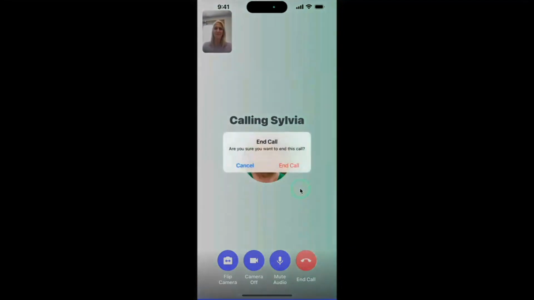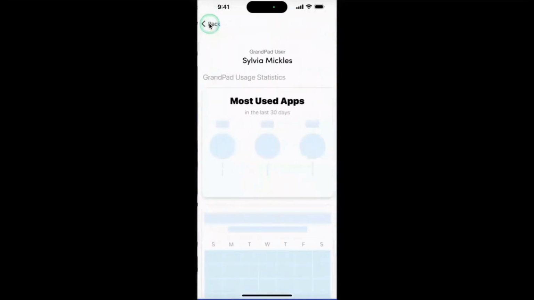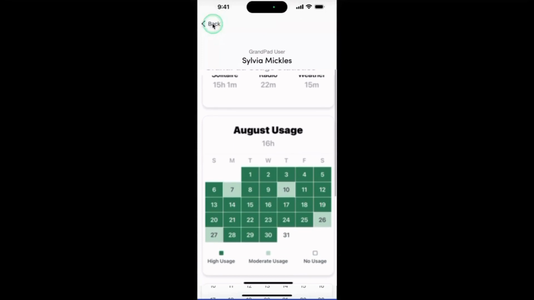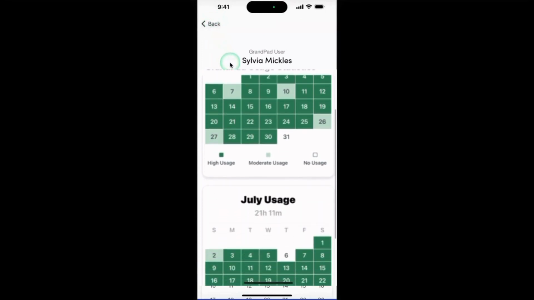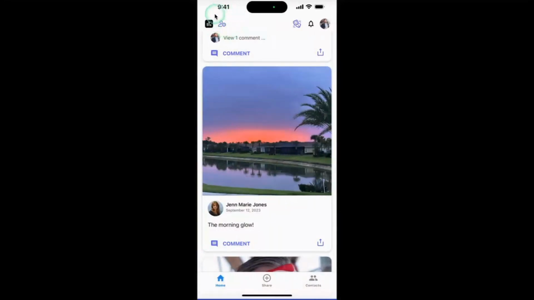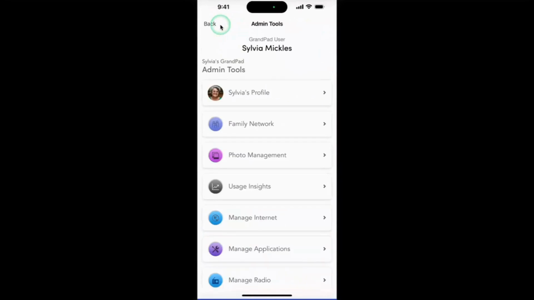Back on the home screen, there are a few other tools to check out. First, in the black bar graph, you'll see your GrandPad user's 3 most used apps along with the past 2 months of usage data. Second, if you're the family admin, you'll see the tiny blue settings gear. Here, you'll find your admin tools to help you personalize the device just like you would in GrandPad Central.